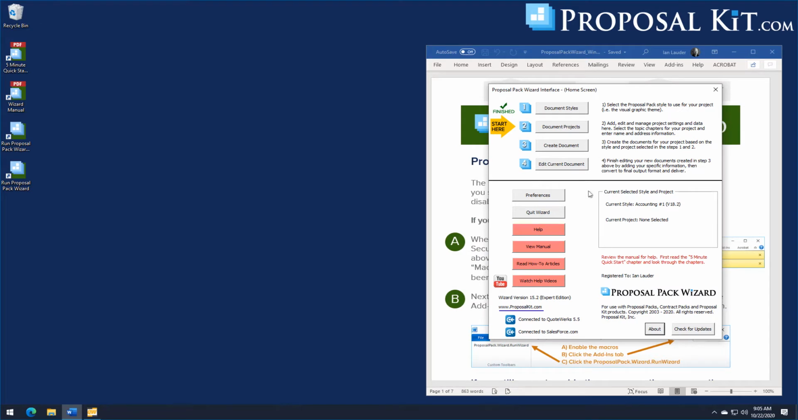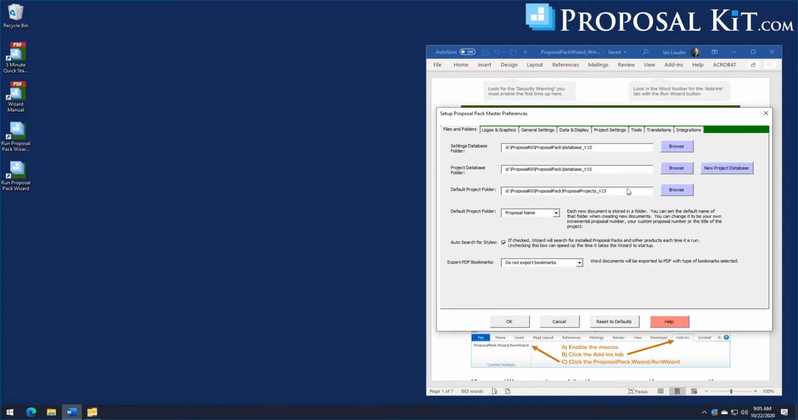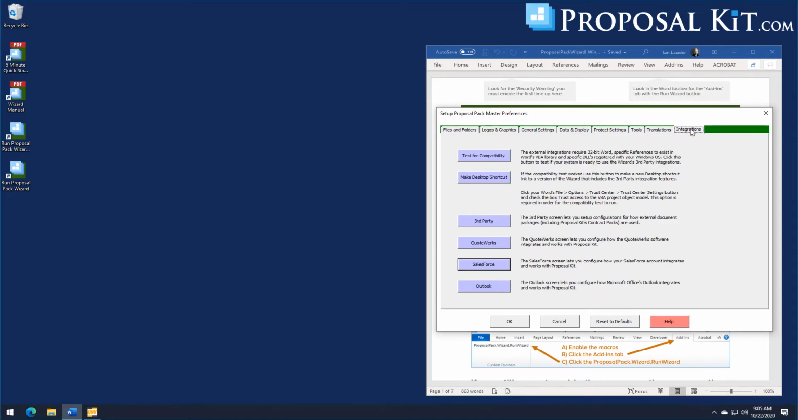Now you'll do the importing of the contact data in the preferences of the Wizard. So click the preferences, and whichever integrations you have enabled, you can import data into. So just go to the integrations tab. And there are three different integrations available: QuoteWerks, Salesforce, and Outlook. Each one of these is turned off initially, so you'll have to set these up before you can use them.